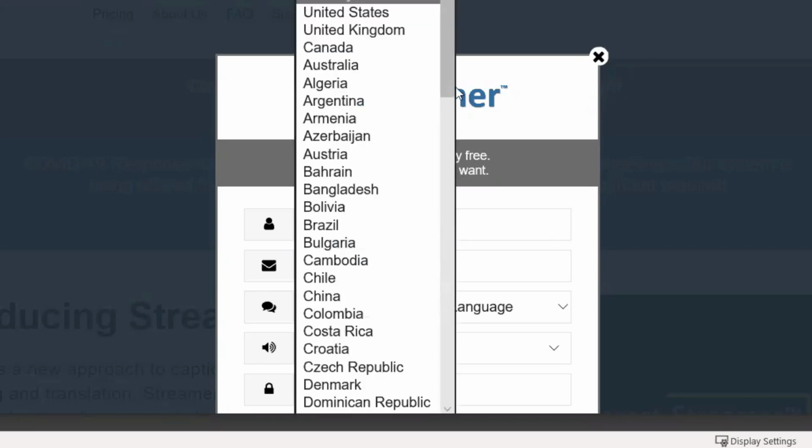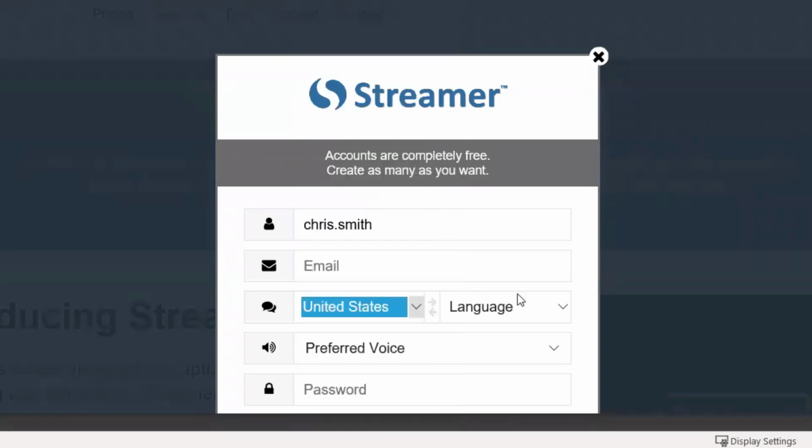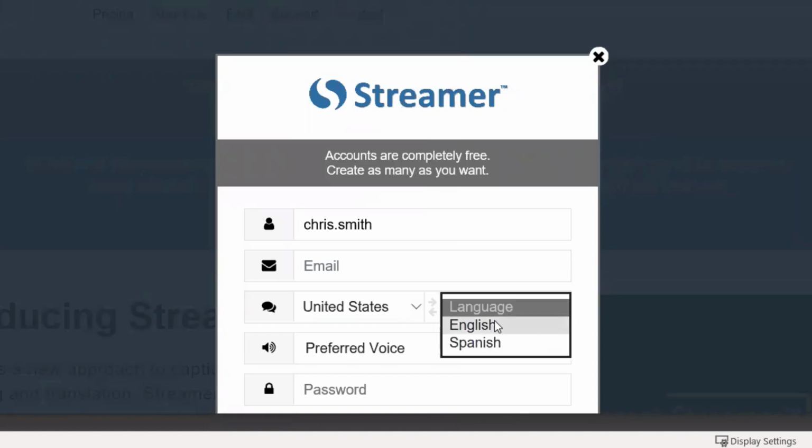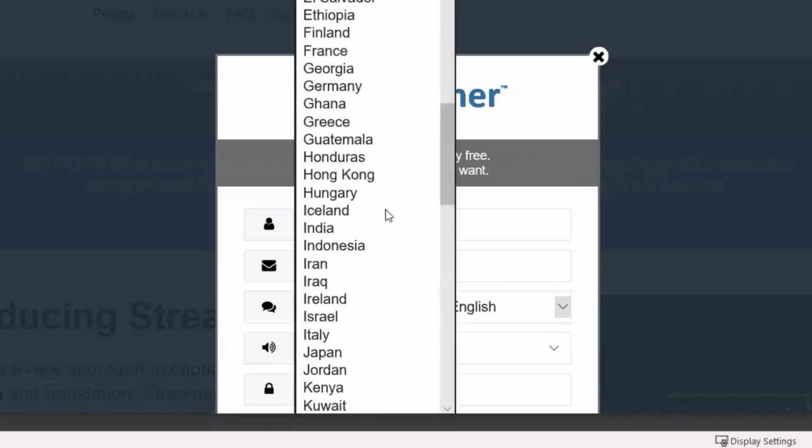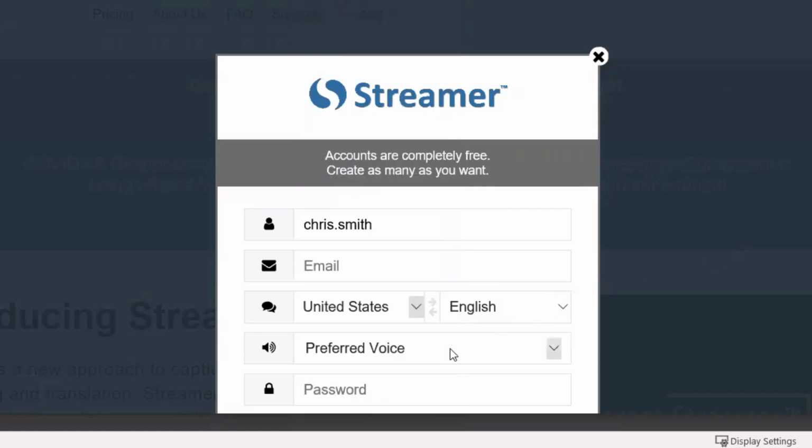Set up the country, and so in this case, I'll use US, I don't know, English, I guess, or Spanish. But there are a lot of different languages that you can select here. So depending on your situation, you can create that account. The preferred voice, for most situations, you can probably ignore that.